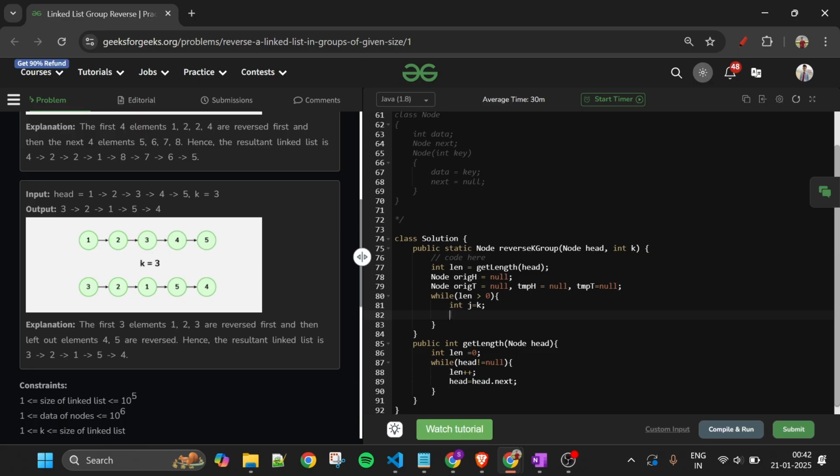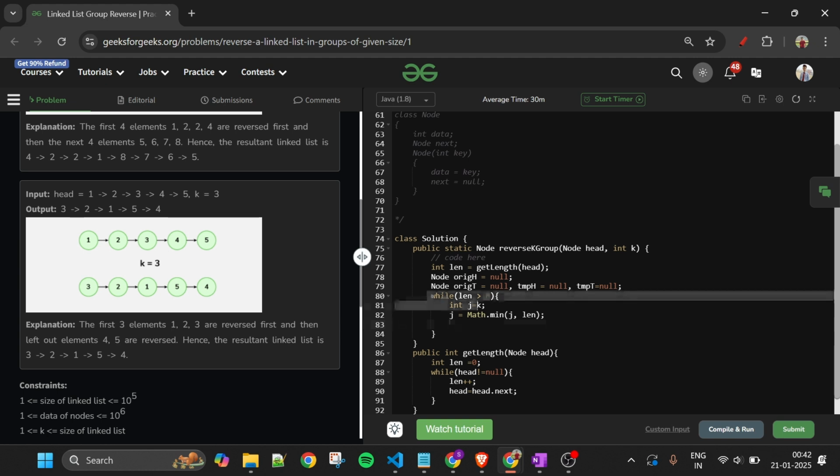And after that I will simply update j is equal to Math.min of j and length. Because look, when I reach this 4, it means my length at that point will be 2, because I will be decreasing length one by one. So when I am at 4, my total remaining length will be 2 and k is 3. Total remaining length is 2, k is 3, so which will I take? 2. So 2 are basically these two nodes which I have to reverse. I think you have got this.